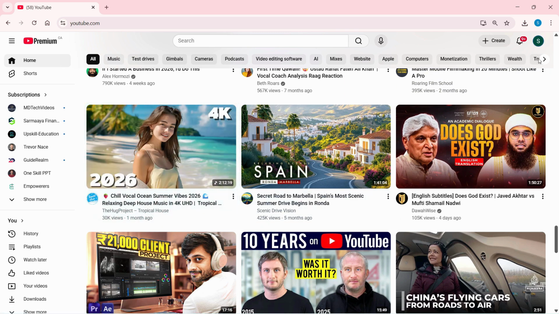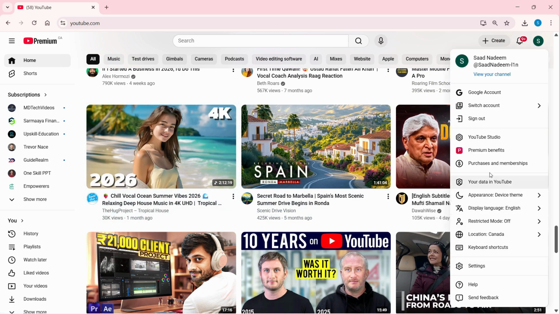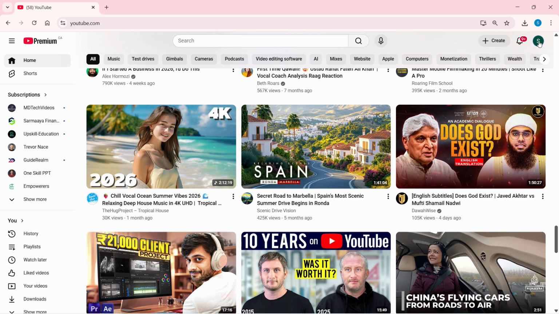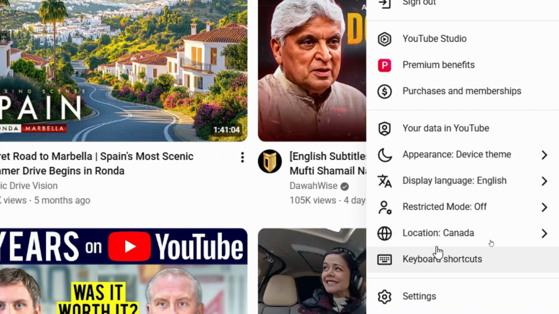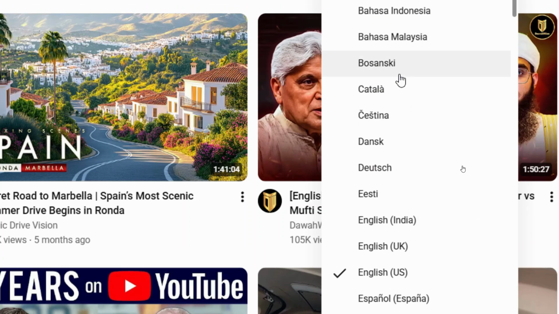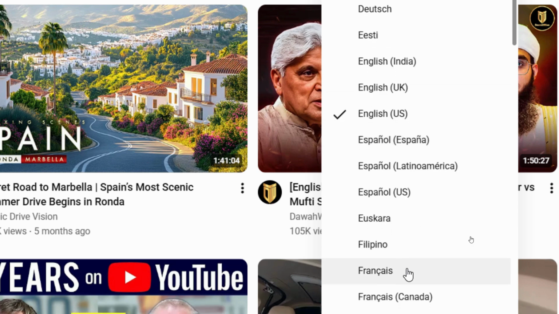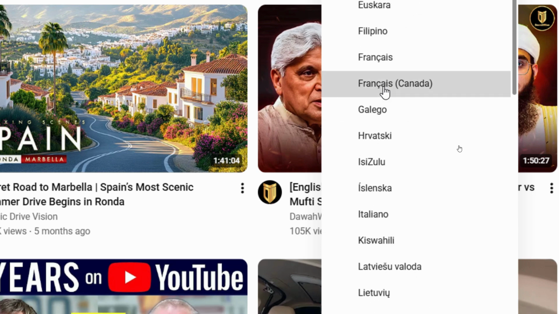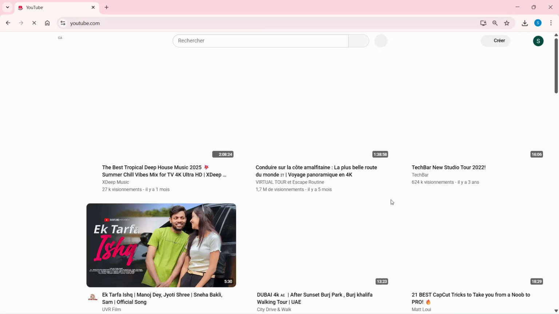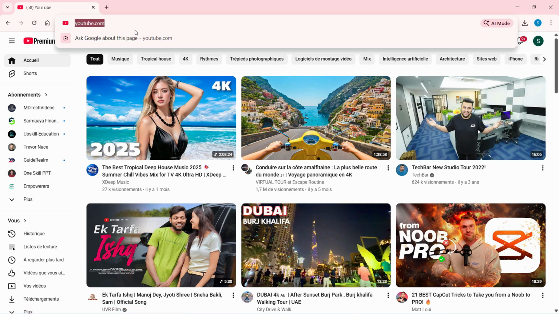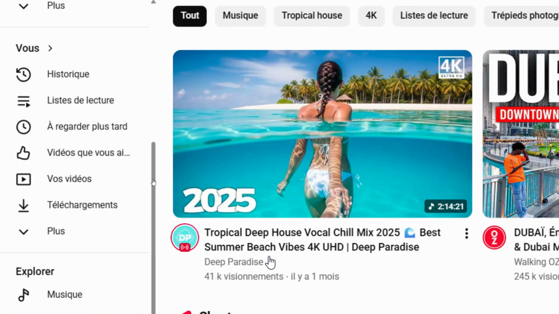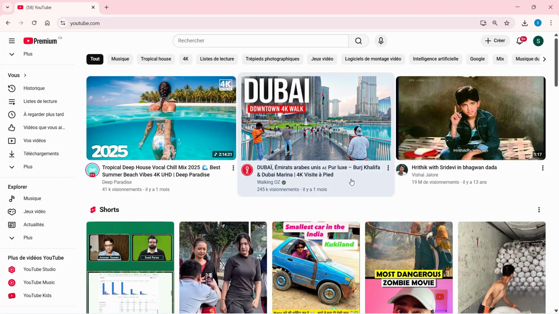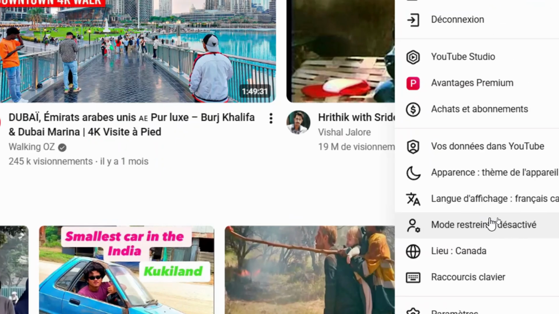Now let's say that we are connected to Canada, but we want to change the language to French. So again, we click on this icon right here, and we head over to the language section. Here's the language. Display language is set to English, but let's say we want to set it to French or something else. Let's say Français (Canada). We want to set it to that. And now you will notice that as soon as you refresh, you can see all of these menu options in the French language, and also all of these options as well.